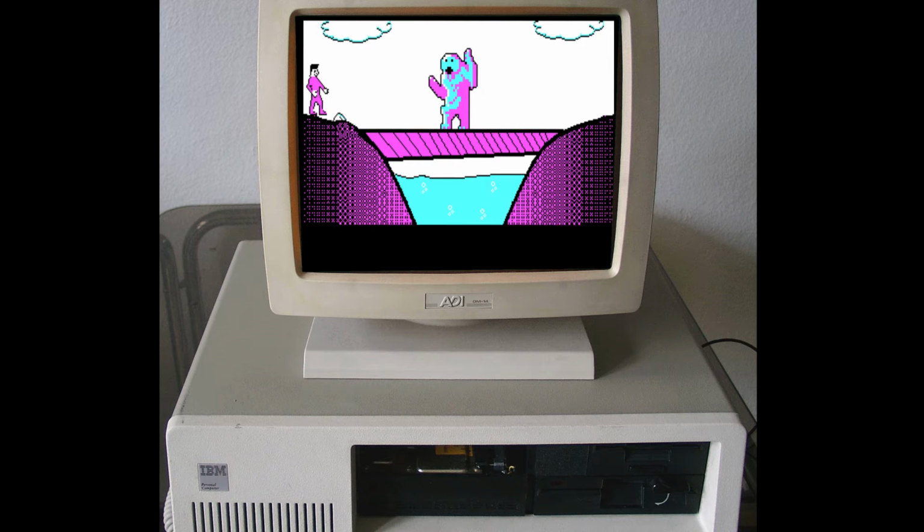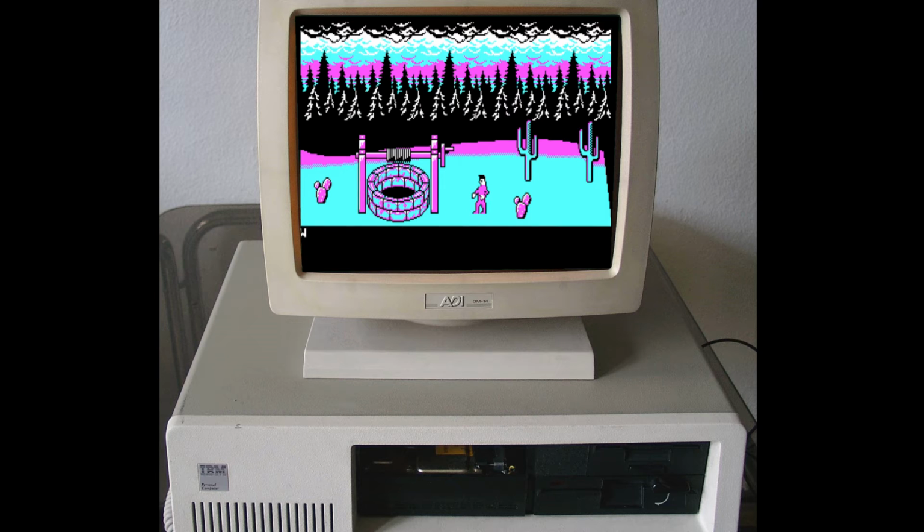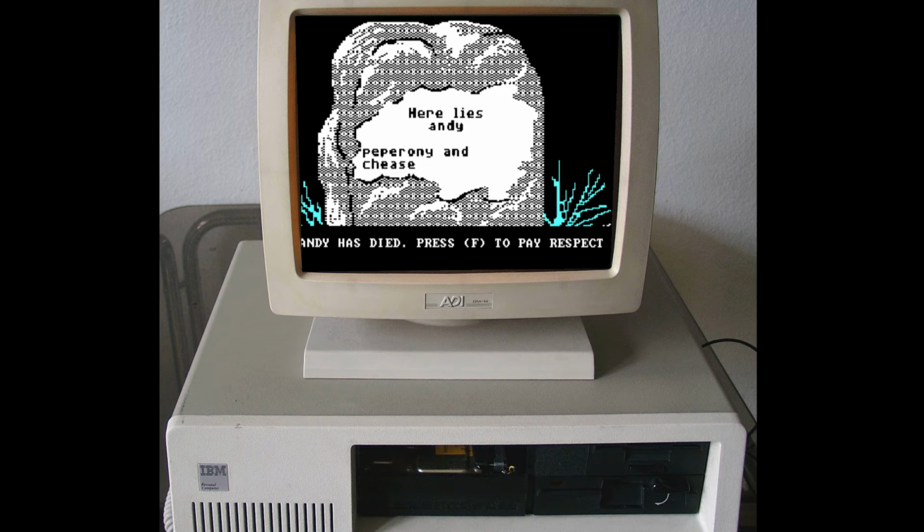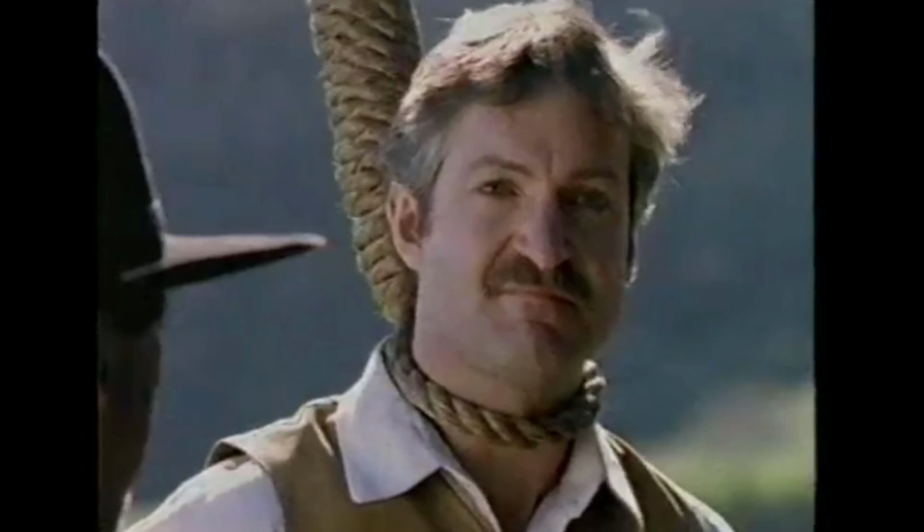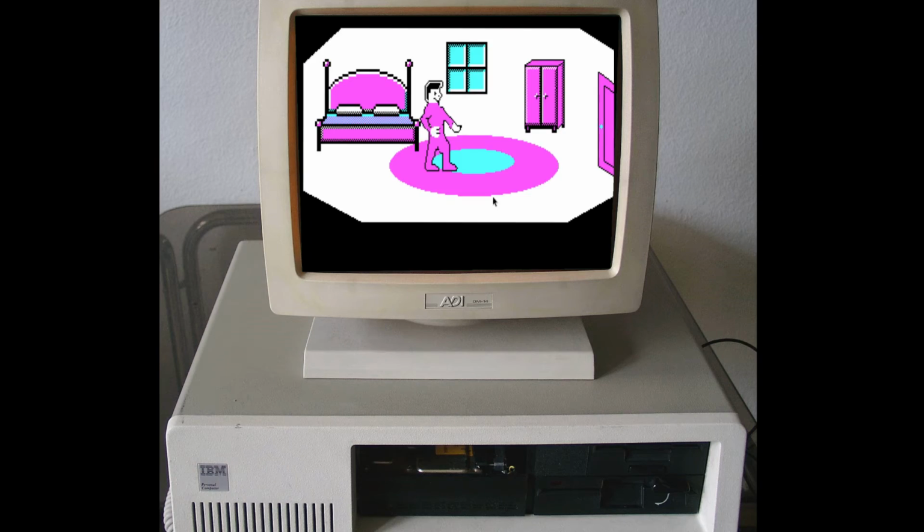First things first, I had to make up a name for the pink guy, so I decided his name was Andy. Now, why Andy? It's kind of a weird name for an adventure character, but I figured that if you named him Andy, then if he died, you could show this tombstone with this very familiar image. What do you want on your tombstone? Pepperoni and cheese.